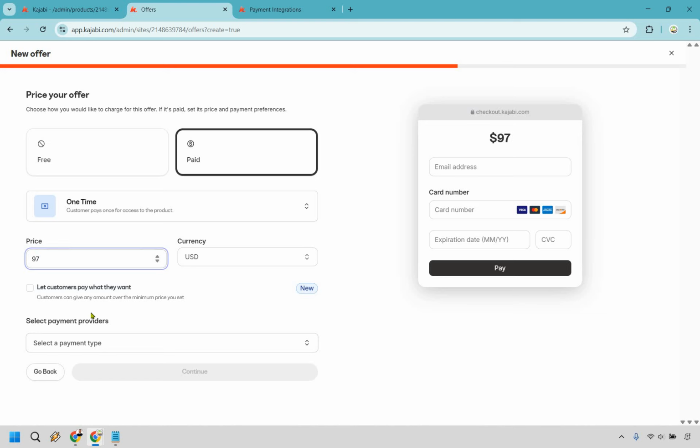There's also the aspect of let customers pay what they want, so they can give any amount over the minimum price you set. So what you could do is say the minimum price is going to be $97, and they can pretty much pick anything they want over that, and it's going to be good to go. You can do that if you want, okay?